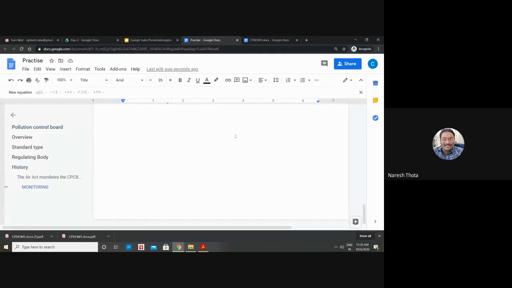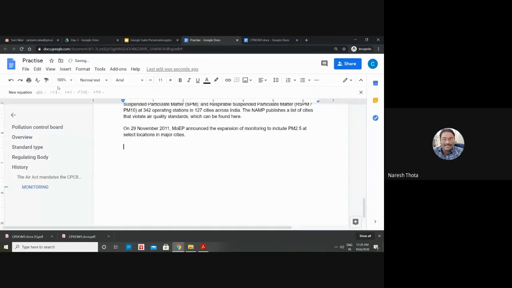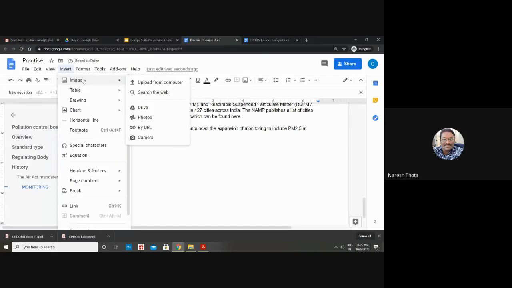So let us do some things. I just want to insert an image. Basically, you can insert an image from upload from a computer, search the web, drive, photos, by URL, or camera. What I'm going to do is upload from computer.